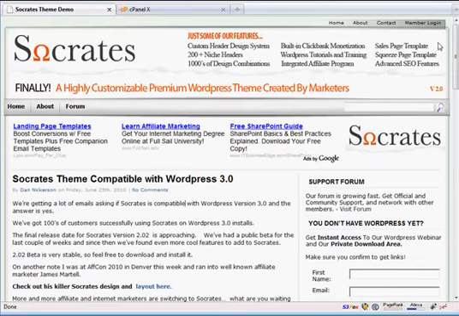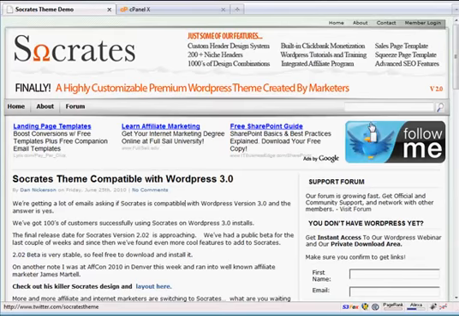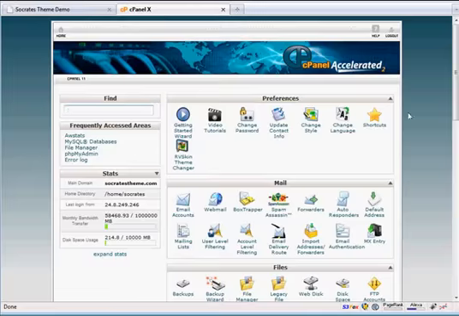And I'm going to show you a quick tutorial here on how to get set up really quickly with Socrates. So just take a few minutes and I'm going to show you how to create a niche site very quickly with WordPress. And you know what? I haven't even installed WordPress yet. I'll show you how I can do that really quick.